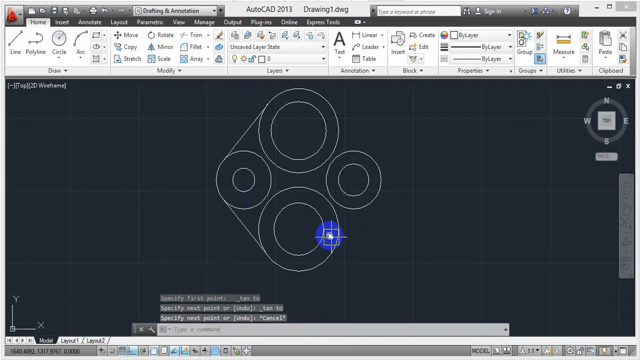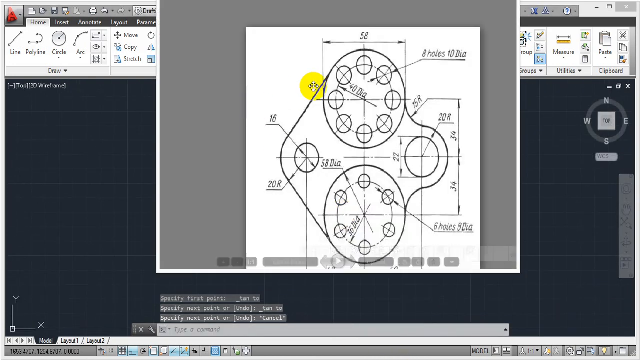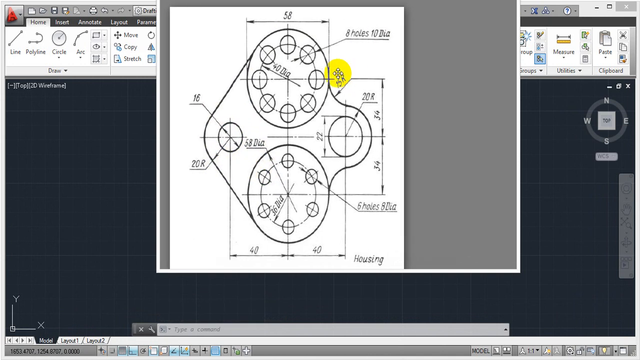Again, see, the tangent is completed, but we have to delete the remaining circle here. Before doing that we have to go through this area. From this circle to this circle we have 15 radius.